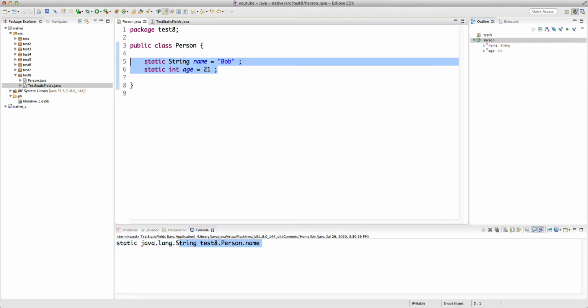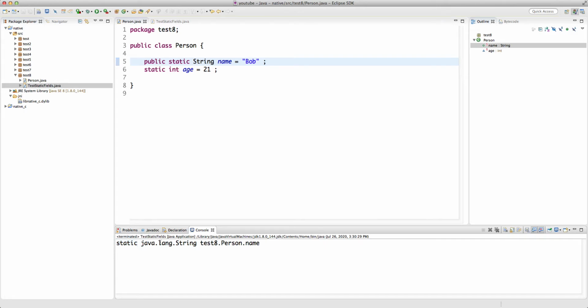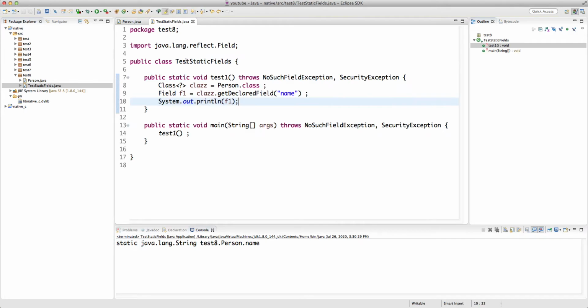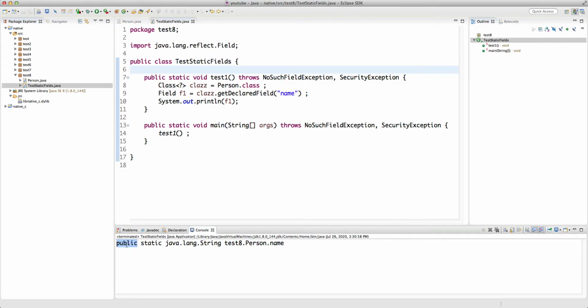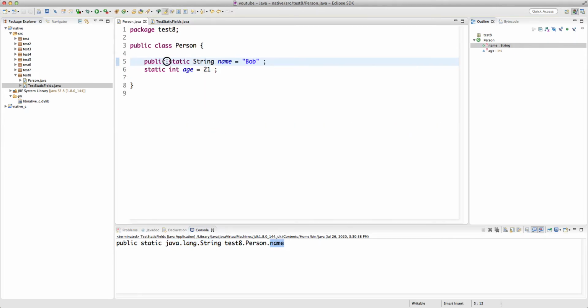And for example, if I have public static, I add the access modifier. The fact that this one doesn't have any access modifier means it's a default access modifier, or package level. So if I add public, it also tells me that it has public access. Okay, public static, the type is a String, and the variable is name. So let's just remove this public for now.